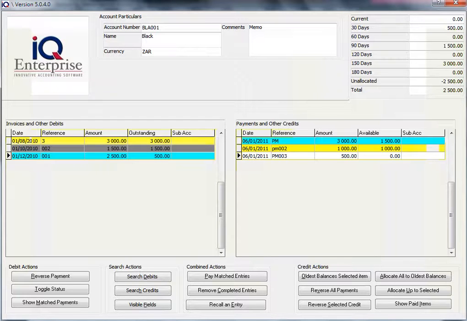Then we have the option oldest balance. In other words, it will take your credit and it will match it to the oldest balances. We can reverse all payments, or we can reverse a selected credit, or we can allocate all to the oldest, or we can choose to allocate up to a selected item, or we can say show all paid items.